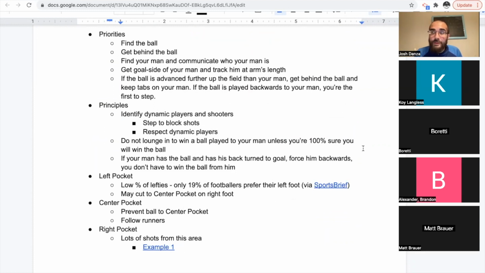A lot of times, someone's going to take a shot and it's a weak shot, or it's awful. Hey, I'm going to step to this guy. This guy takes 3 bad touches in a row. I'm going to allow him to take shots from further out, but also knowing, hey, I might want to press this guy, and by pressing him, he might cough the ball up. But step to block the shots and respect the dynamic players.